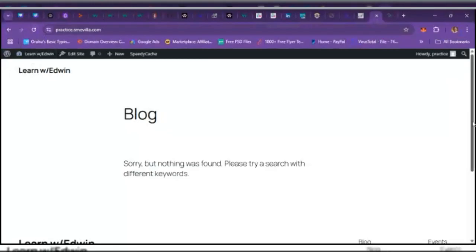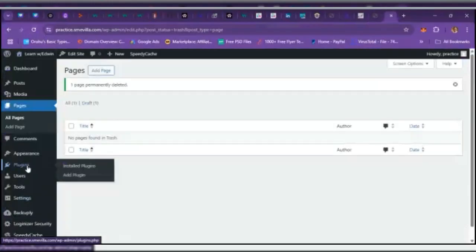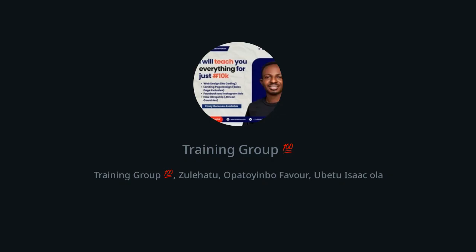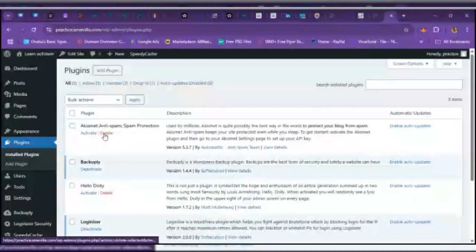You can see the sample page I was showing here, it's no longer available, right? So now I'll go to plugins and I'll delete every plugin that is available. This is to give my website space. You can see this, it's currently not available. I'm going to delete it.